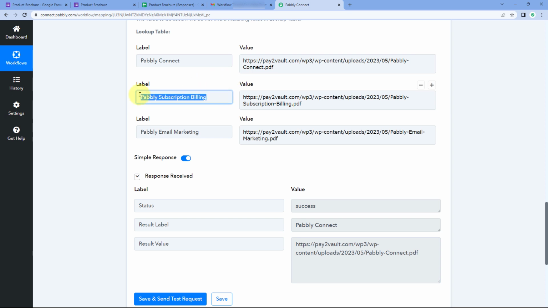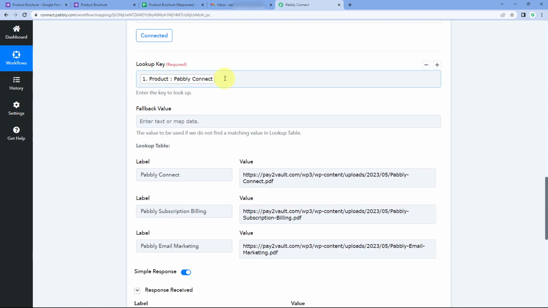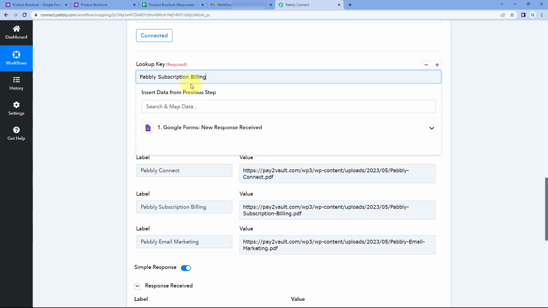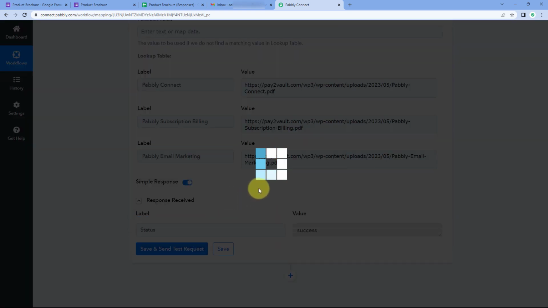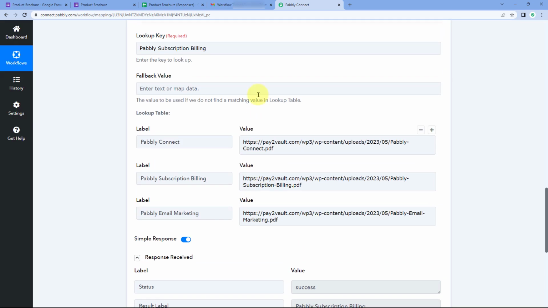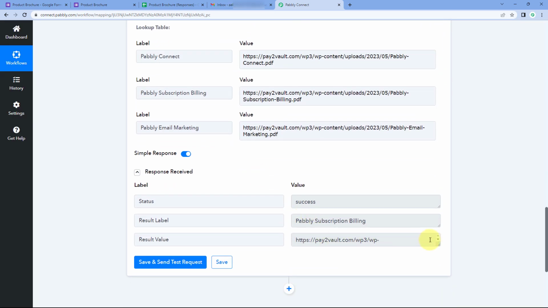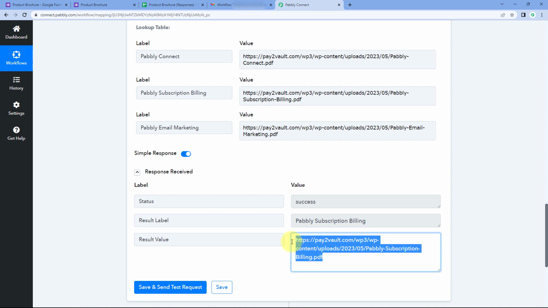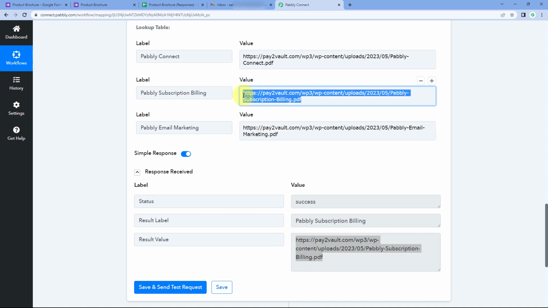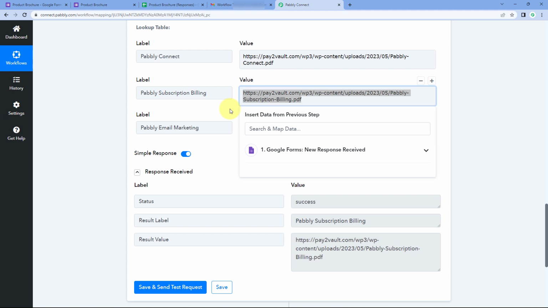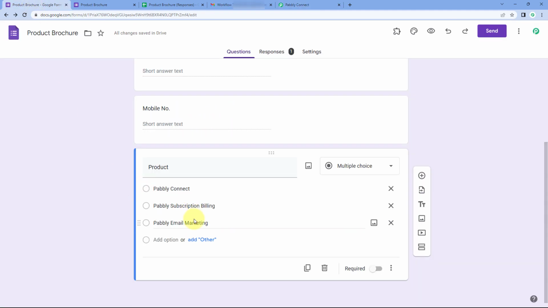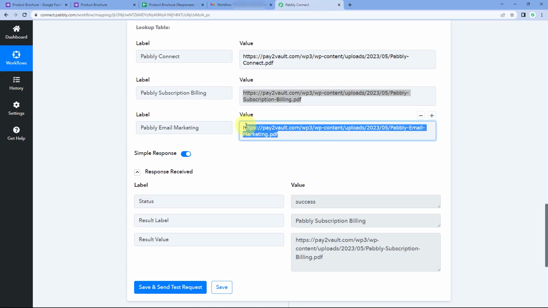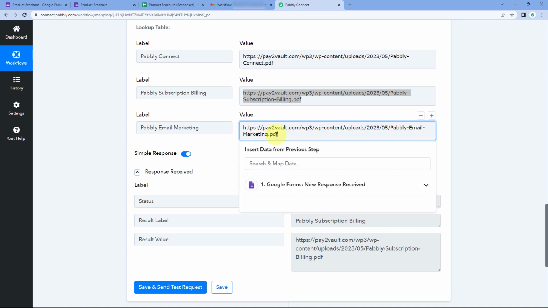If we get Pabbly subscription billing, let's check it. I'll just paste Pabbly subscription billing here in lookup key and click on Save and Send Test Request. Now, if we get Pabbly subscription billing from form submission, then in the response value, we will get the value which we added in the lookup table in front of Pabbly subscription billing. If the user selects Pabbly email marketing as the product, then in the response of lookup table, we will get the value in front of Pabbly email marketing which we have entered.